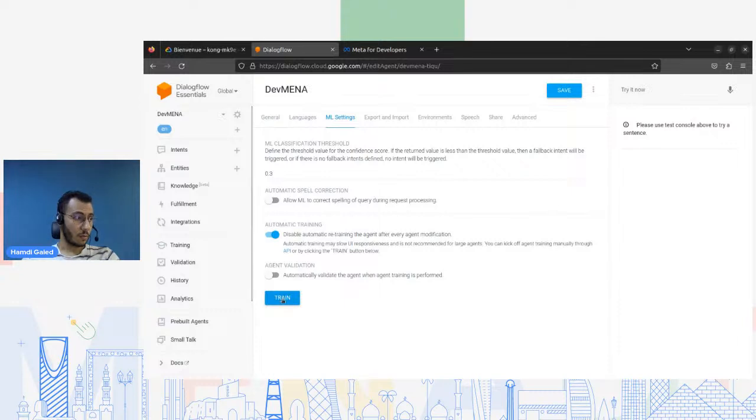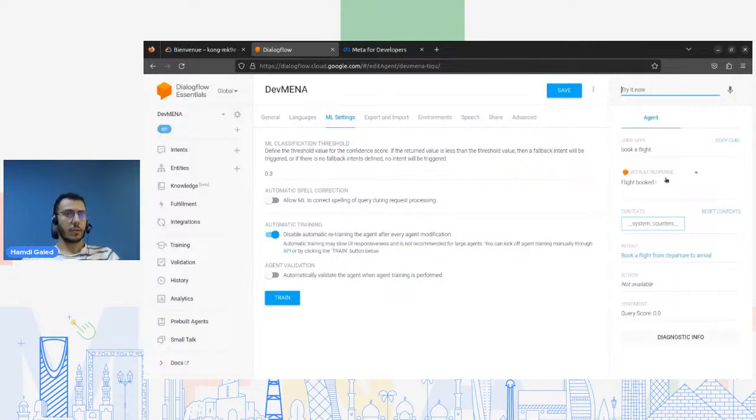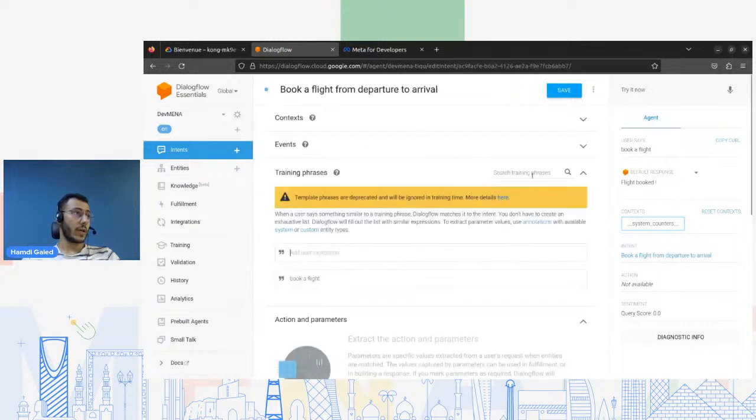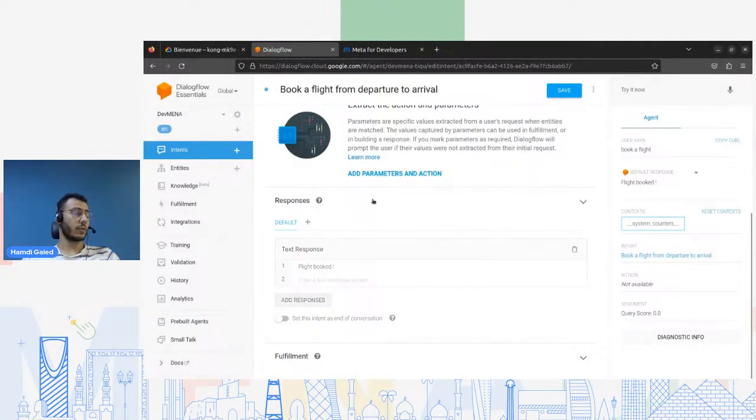So now we have created an intent. After that, we should click on train. Let's train our bot. It will notify here agent training started, and we will wait until it says agent training is completed. Okay, it says now agent training completed. Let's retry again. Book a flight. As you can see, it detected the book a flight from departure to arrival intent, and it responded with flight booked.